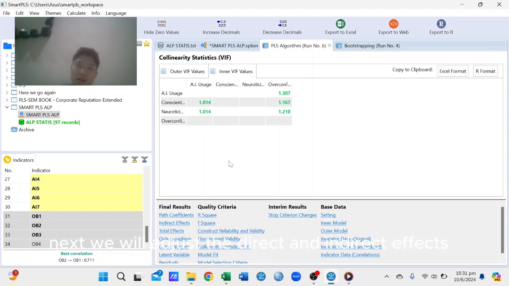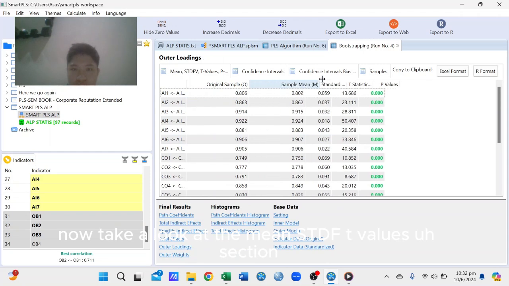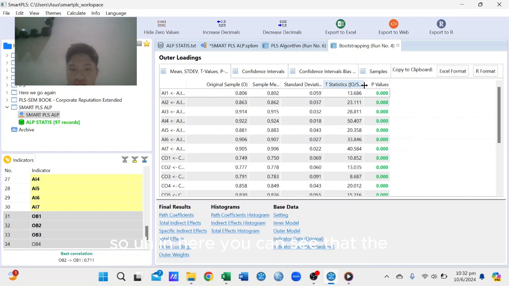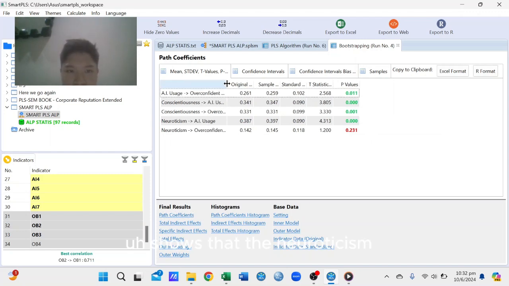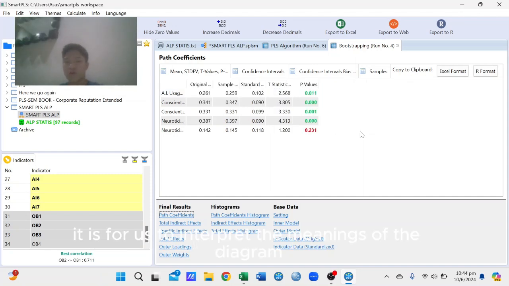Next, we will test the direct and indirect effects in the bootstrapping section. Now, to take a look at the mean, STDEV, t-values section. In here, we can see that the path coefficients show that the neuroticism to overconfidence bias is red, while the others are green, which we will interpret in the next section. Now, it is for us to interpret the meanings of the diagram.